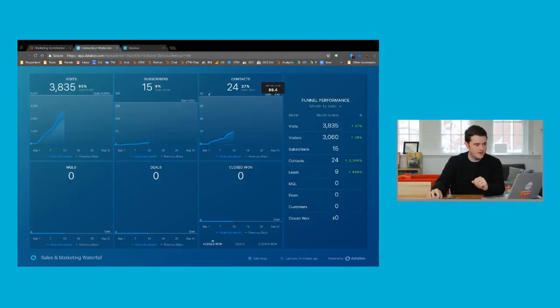This is an example of a dashboard. It's called the data wall in DataBox that I've already created. And this is showing me my sales and marketing funnel, sometimes referred to as a waterfall. So in this example, we've had 3,835 visits to the website month to date, and that means we're 65% of our goal, which is 5,945 monthly visitors. We have a goal for subscribers as well. We're nowhere near close to hitting our goal in this case. We're only at 6%. And we have a goal for contacts. We're at 27% of our goal.